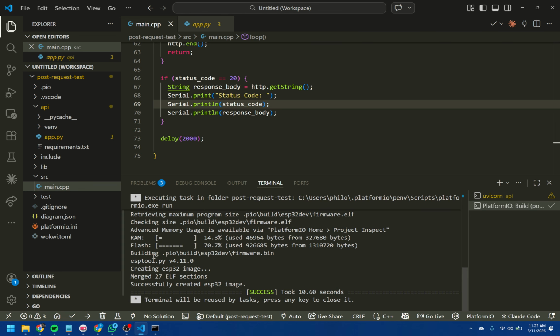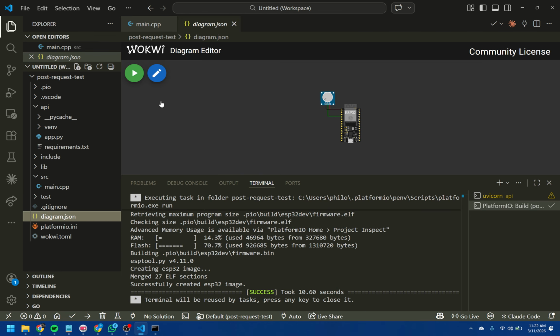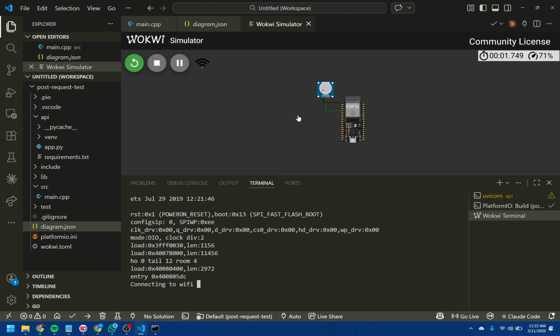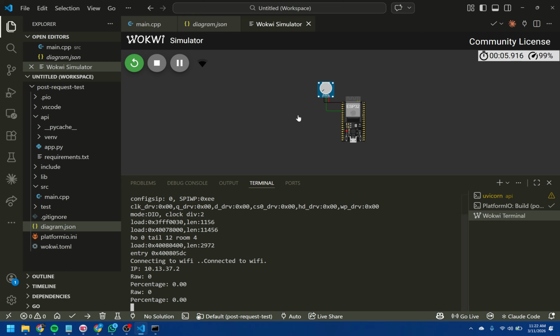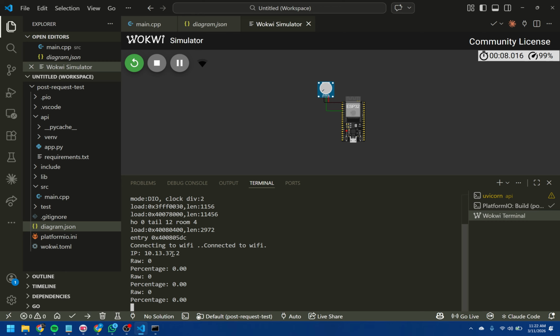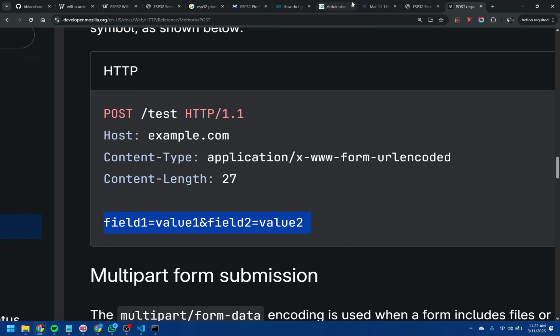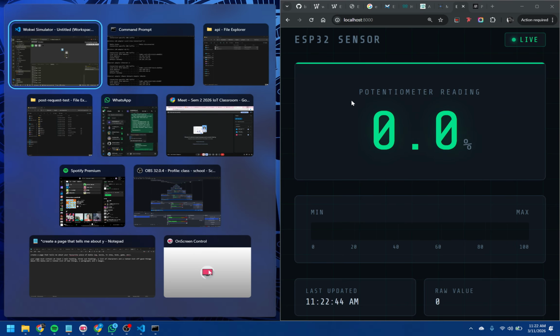Okay, we built, and now I can go to my diagram and write what I built to my diagram by pressing play. Oh, you know what? No, this will work. Yeah, this should work. Connect it to the Wi-Fi. And let's check the front end to see if anything is happening. Okay, so it says 0. It doesn't say dash dash anymore.